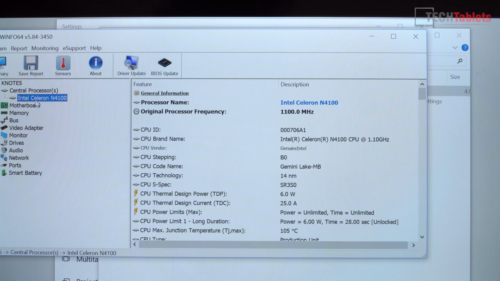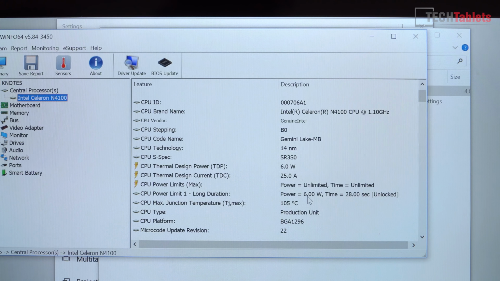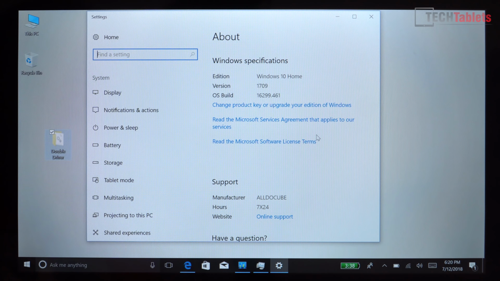Okay, so this is explaining why we're not getting those kind of scores in Geekbench 4 that I saw with the Jumper EasyBook X4, because this has a 6-watt TDP and not the 9 that they have said. So the 6-watt is what Intel recommends for tablets, and most people use that. As you can see, their power max is 6 watts, the time is 28 seconds. So that explains why we have that difference there. Now, you can override this with software, but in a tablet here, it would probably actually get too hot and run into thermal throttling.